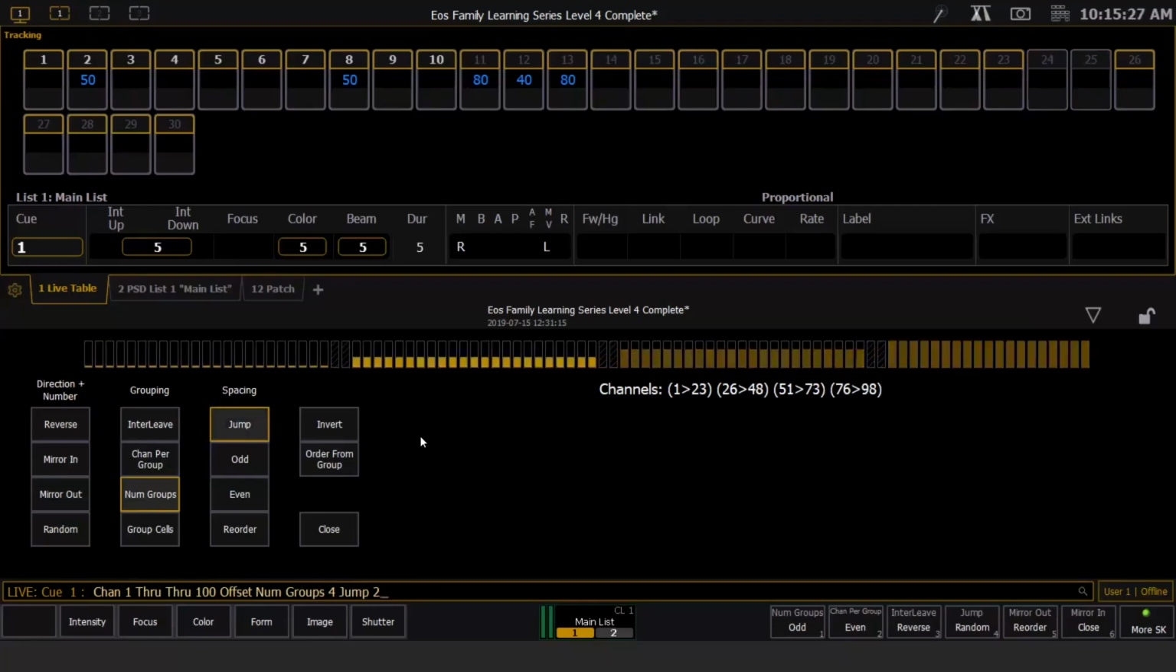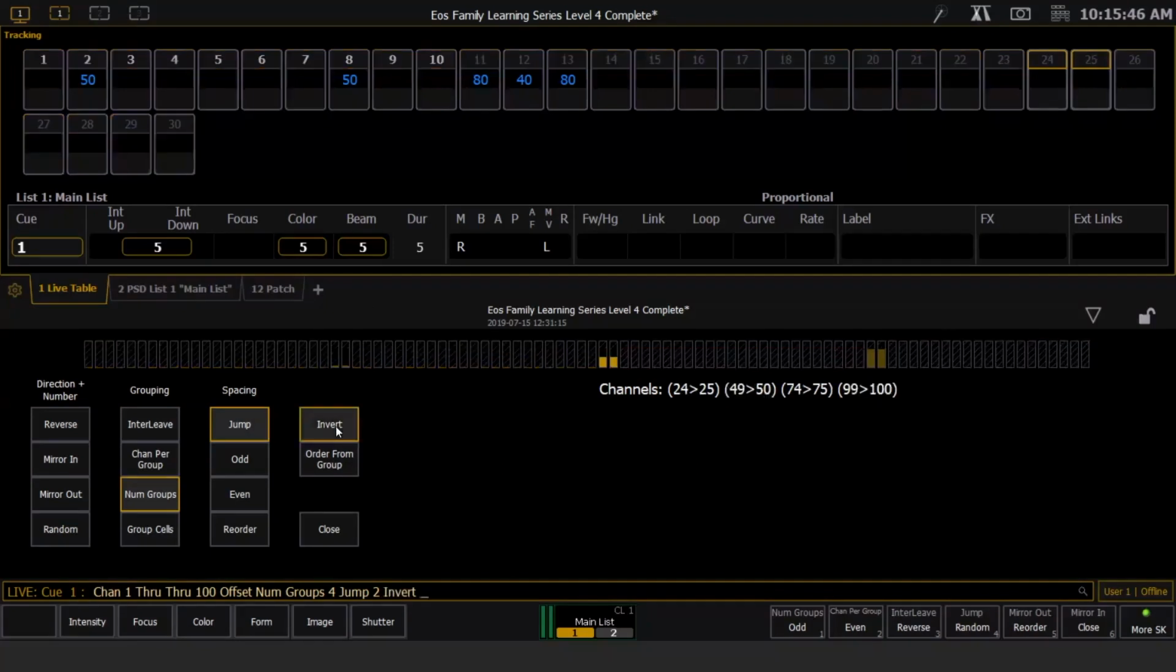And you can see that it is making four groups, but I'm skipping 2 channels. So over here on the channel numbering, you can see I'm skipping 24 and 25, I'm skipping 49 and 50. And visually, it's indicated with these bars with the lines through it. From here, I can click invert, and it's going to only select those channels that were previously jumped. So that's a new addition here.